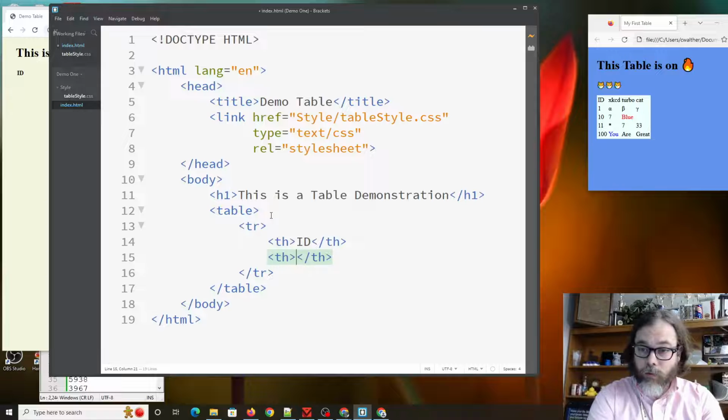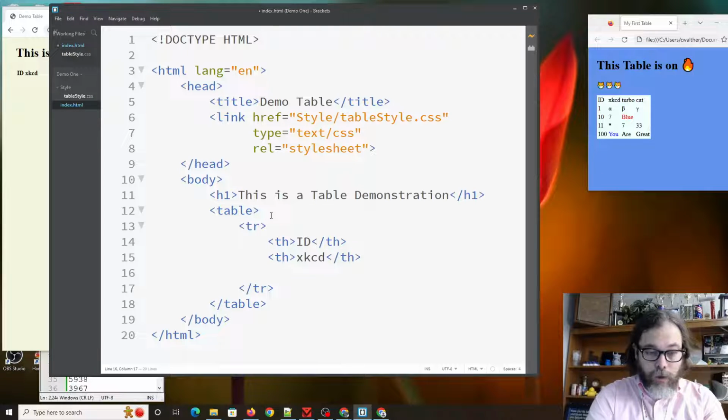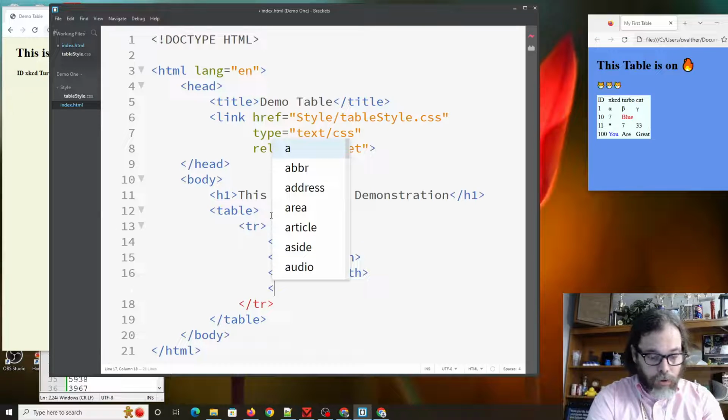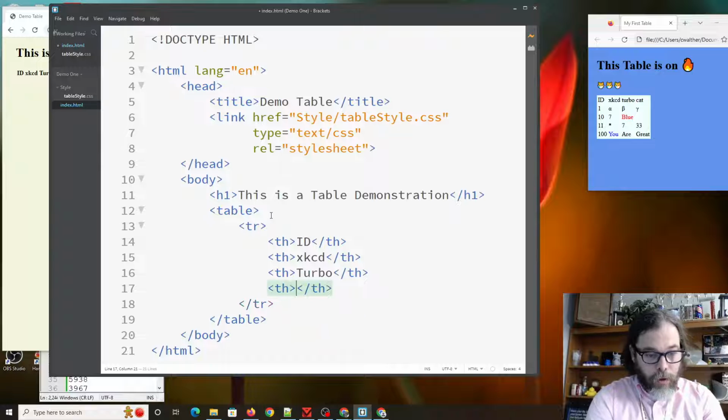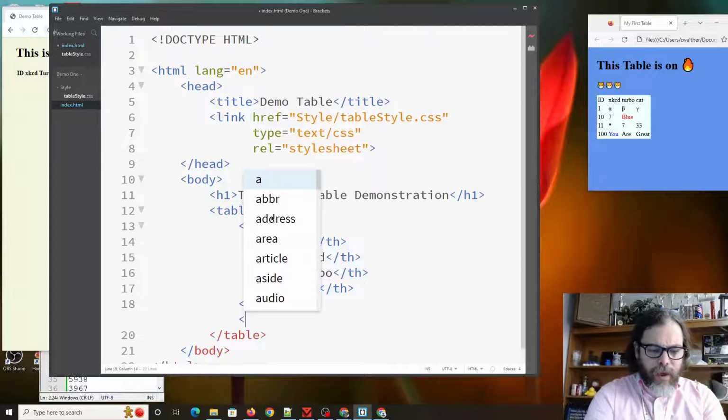Over here, the next one is XKCD. No affiliation, table head, close that up. Next one, let's say, just following my example, turbo. Next one here is going to be, I don't know, another table header, and this is going to be cat. All right, so these are my table heads. Let's put another row in, and then we'll check our work.